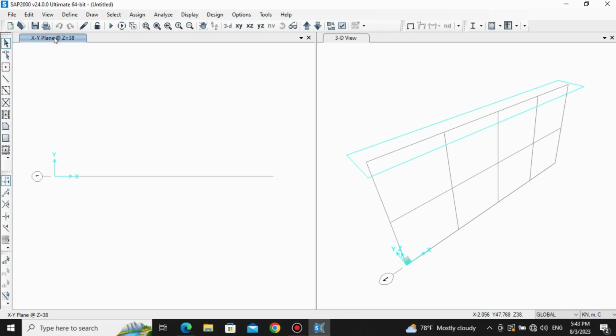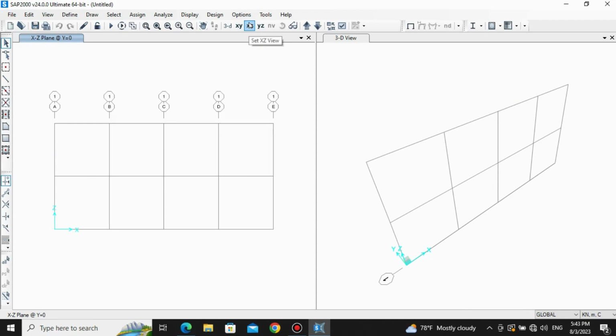This is a truss structure, and it is in the XY plane, so we are only seeing one line over here, but we need the XZ plane. So let's select the XZ plane. Now we are going to assign the members in this truss.